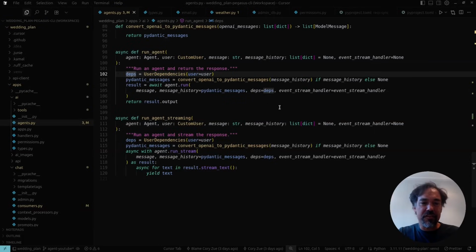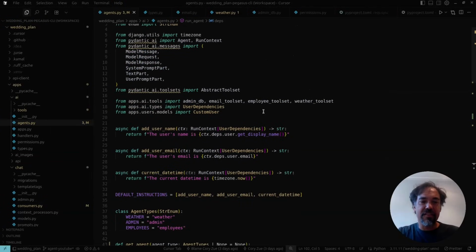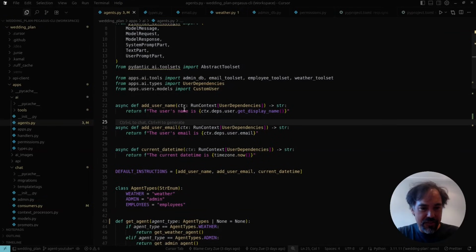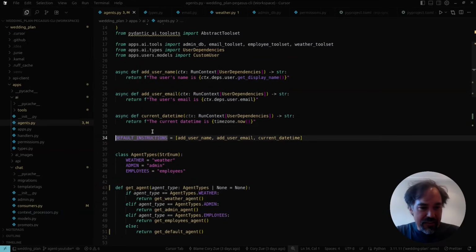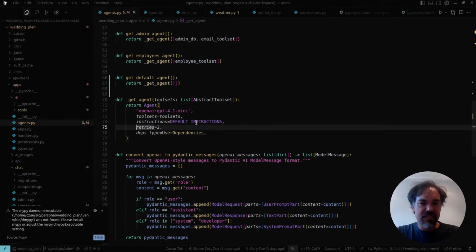The simplest way to do this is with instructions. Instructions are basically just little things that get added to the system prompt in Pydantic AI. In this case, we can define these functions. We're going to add the user's name, the user's email, and this one doesn't even need those dependencies, but the current date time. And then we can collect those as a set of default instructions that we want to add to our prompts. And then when we initialize the agent, we pass those default instructions.